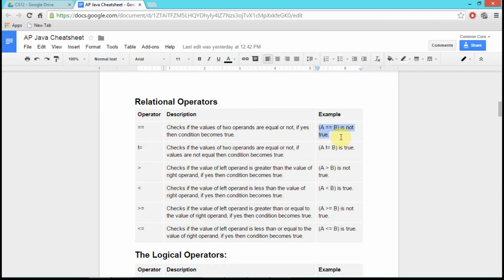returns true. Okay, so these all result in a Boolean value. It's either true or false. It's asking the question, is A equal to B? If the answer is yes, it returns a value of true. If the answer is no, it returns a value of false. So think of these relational operators as asking a question, and the answer to that question is a Boolean value of true or false.